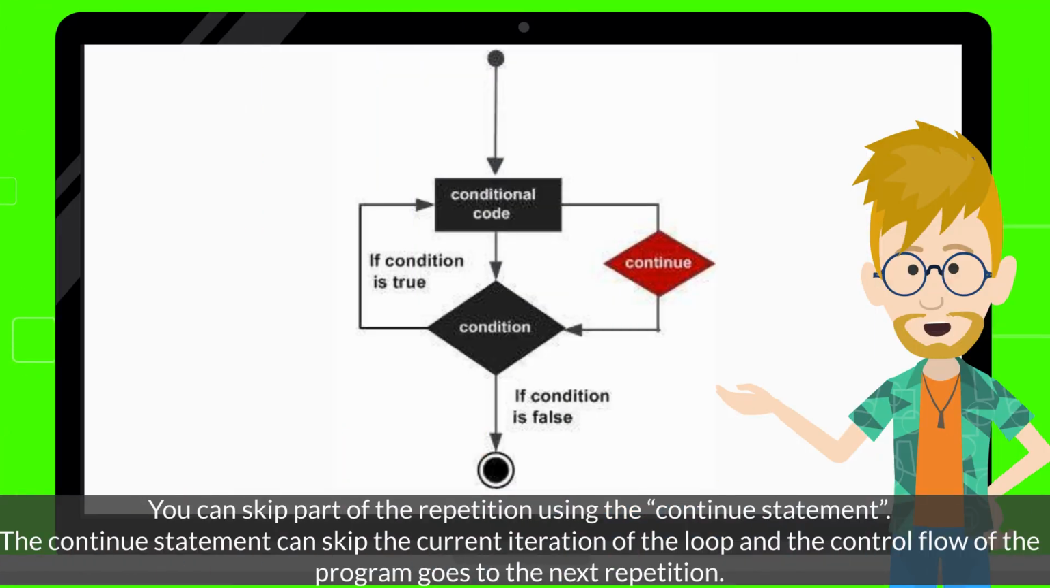You can skip part of the repetition using the continue statement. The continue statement can skip the current iteration of the loop and the control flow of the program goes to the next repetition.